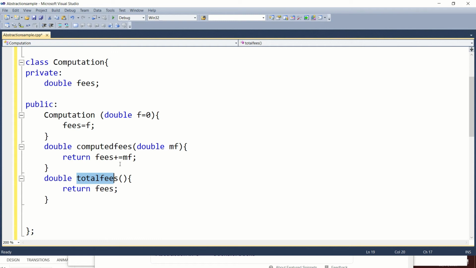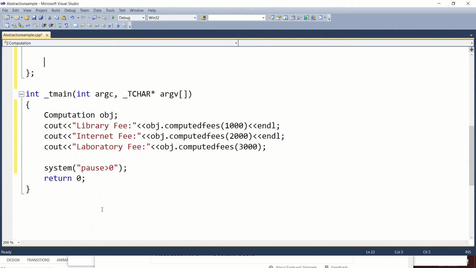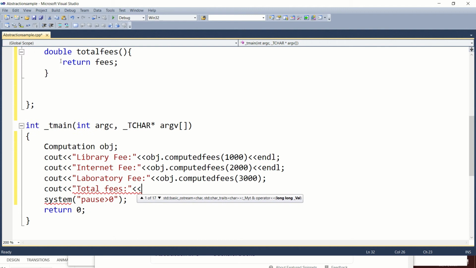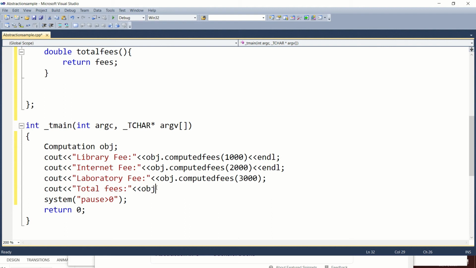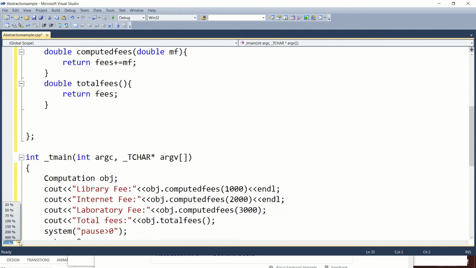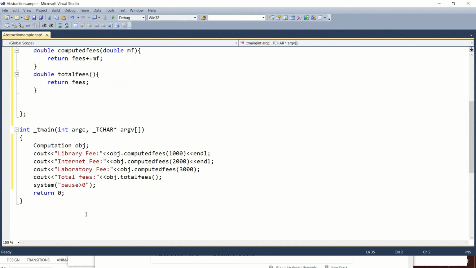As you can see, we separate the interface of each detail. Then, of course, we have to make this total fees. Then we will call this particular function. So object name total fees, like that. Okay, so let's review again.